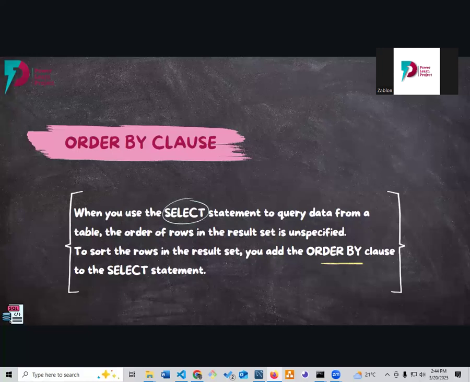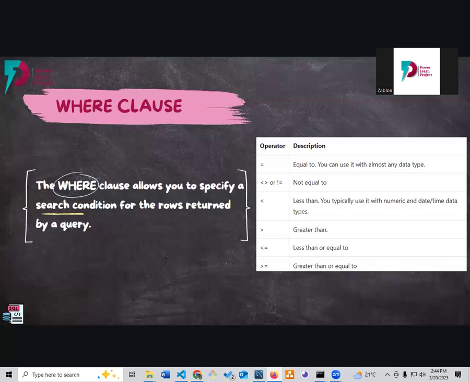So you are arranging your queries either in ascending order or descending order. By default, it is in ascending order. Next, we have the WHERE clause. The WHERE clause allows you to specify a search condition for rows returned by a query.